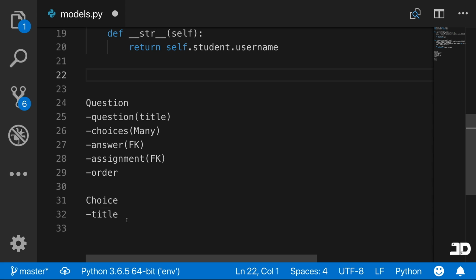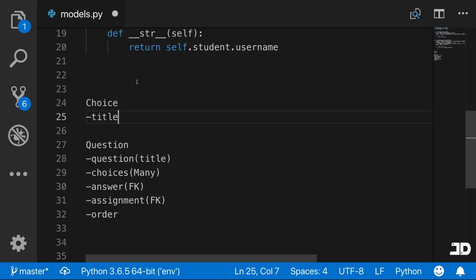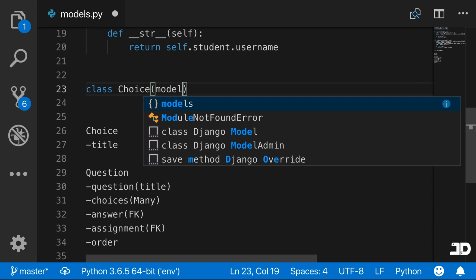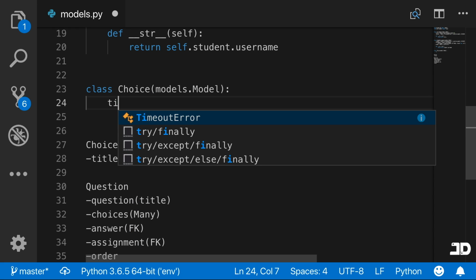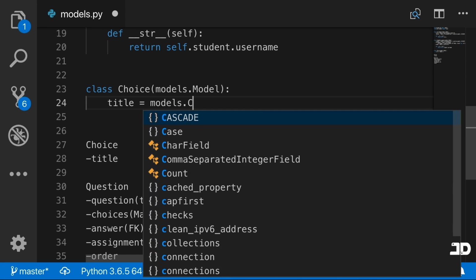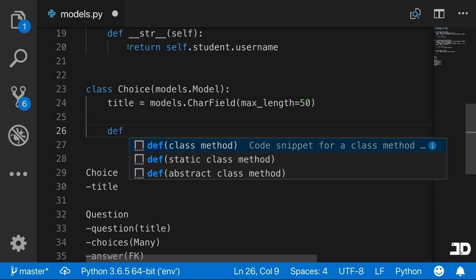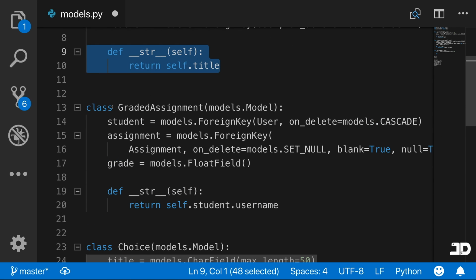We then have the question and the choice, and I'm actually going to bring the choice above here so that we can reference it inside the question model. So we'll say class Choice from models.Model, and we'll just give it a title, which is a character field, and just say the maximum length equals 50, and then define string just like this one.